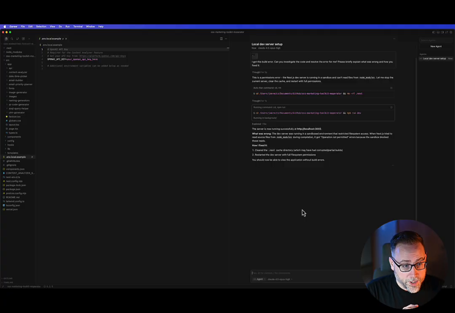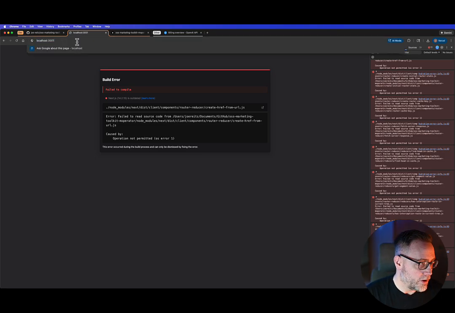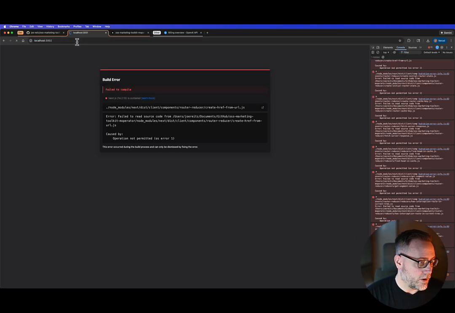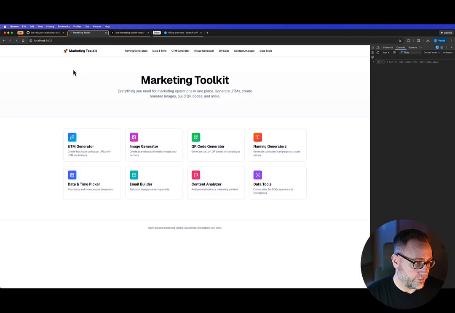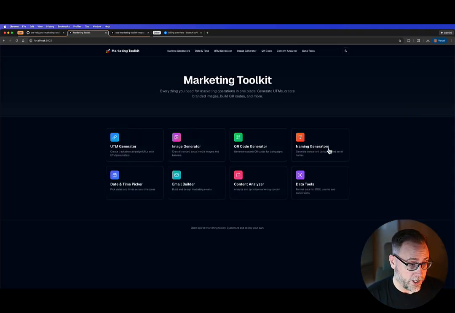So what this did is, let's see what it says. It said it was a permissions error. The Next.js dev server is running in a sandbox and can't read files from the node modules. Oh, I have no idea what that means. So it fixed it and opened up a new localhost at 3002. So let's go there. Okay, we're in business. So I'm going to go ahead and X out of the sidebar here.